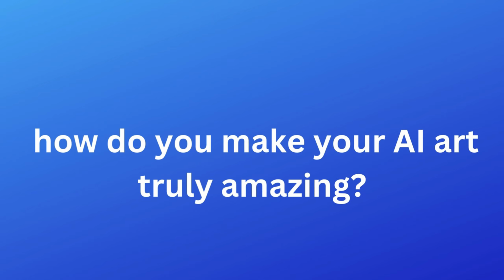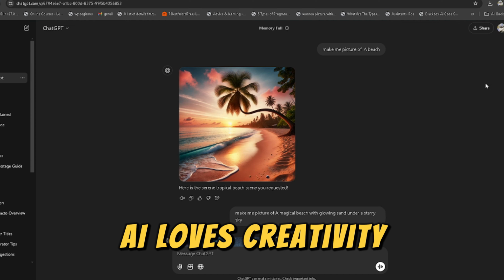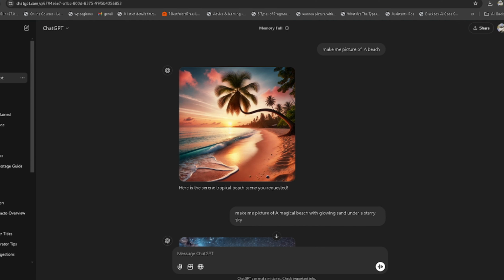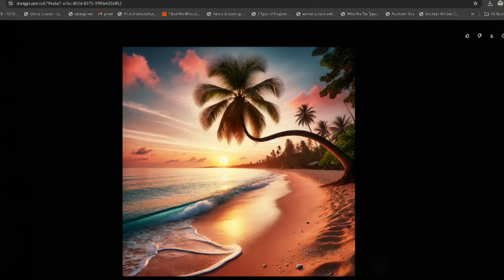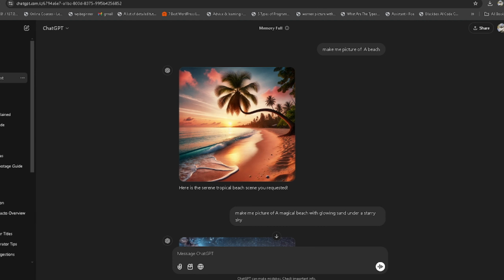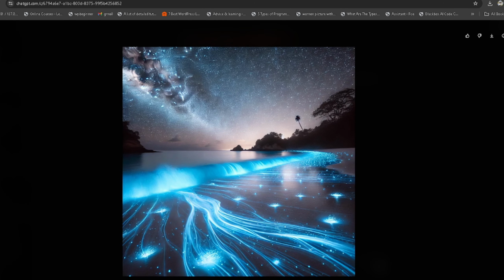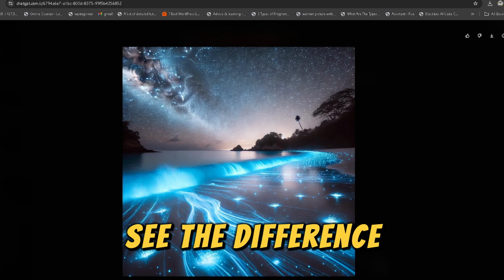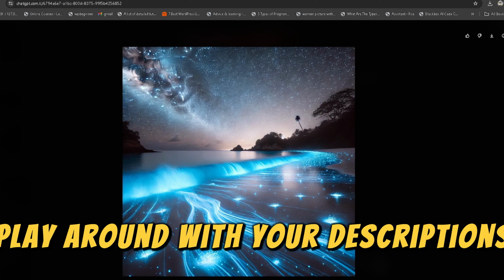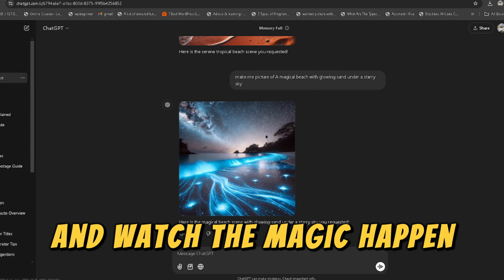Alright, so now you know the tools, but how do you make your AI art truly amazing? Let me give you some tips. One, experiment with prompts. AI loves creativity. The more specific and imaginative you get, the cooler your results. For example, instead of saying, a beach, try something like, a magical beach with glowing sand under a starry sky. See the difference? Play around with your descriptions and watch the magic happen.